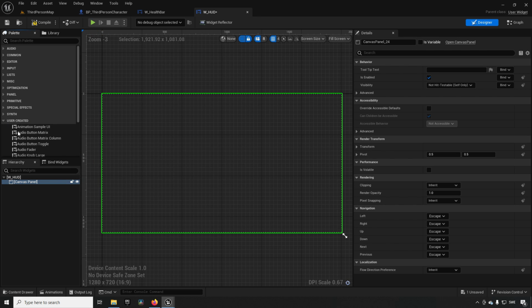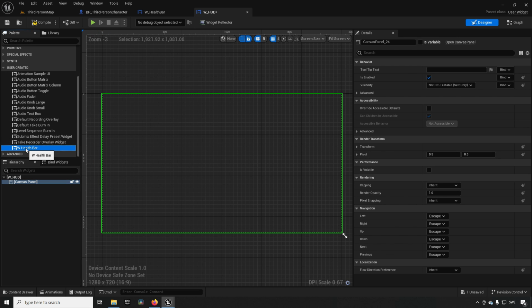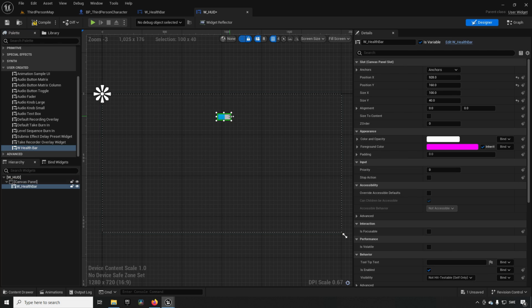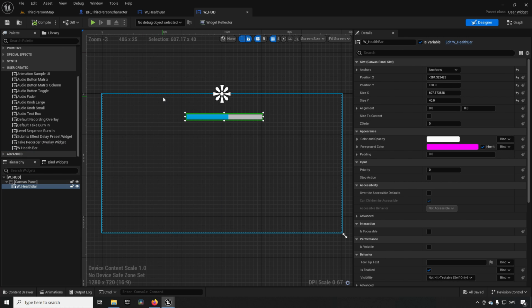Then we go to user created, we scroll down and find our health bar. We drag it out, we can place it somewhere, make it of a certain size that we're happy with. Maybe even anchor it to the middle of the top screen, something like that, so it keeps that position. And that's it. So now we have a visual representation, but we won't see it in the game yet.